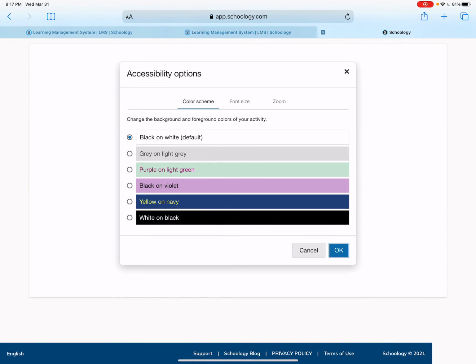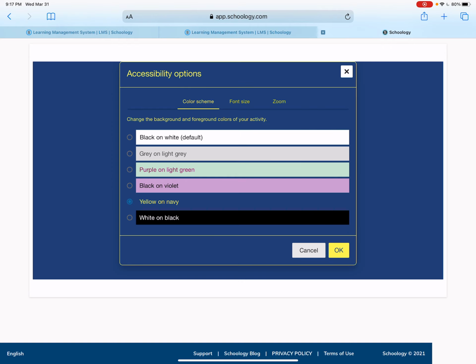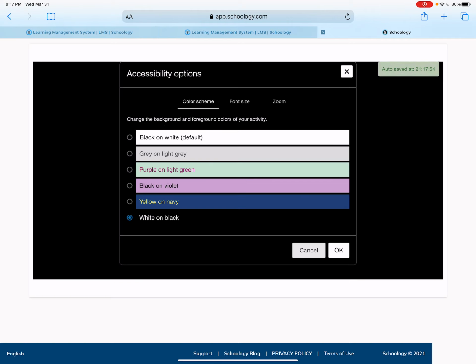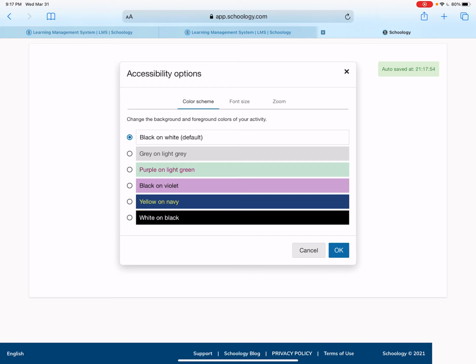This allows you to change the color scheme. Some students with learning difficulties may need a different background. So, for example, I'm one of those students. I have dyslexia. So, different backgrounds can sometimes really help me out. That one is not for me. The green is not bad. But if you have vision issues, if you just like a different screen color, you can change that.